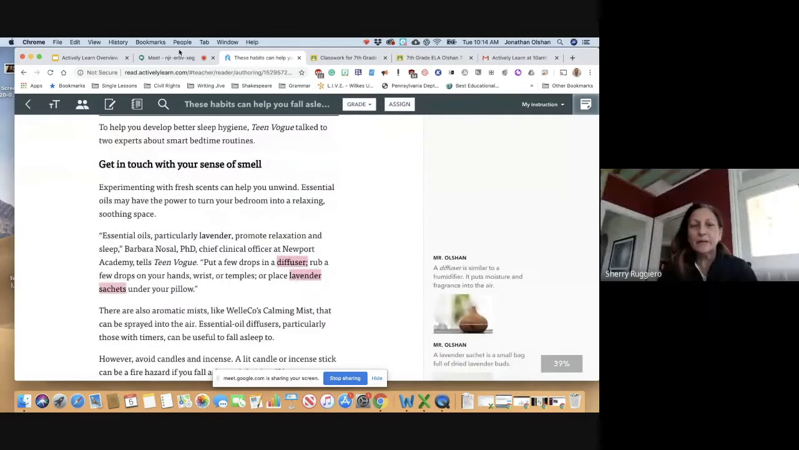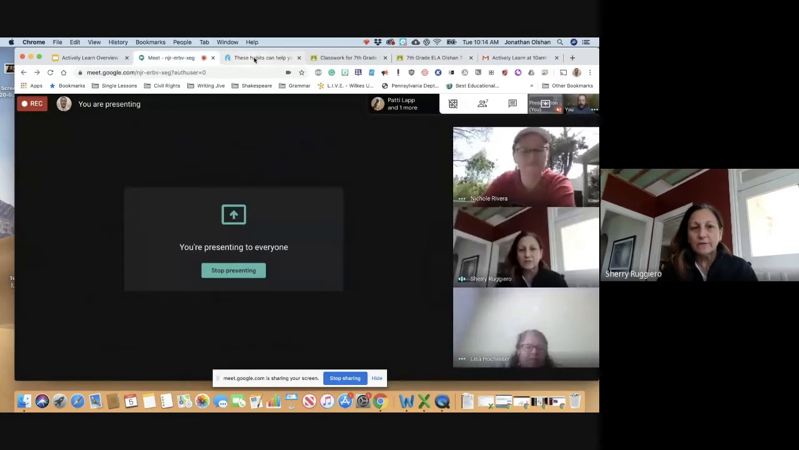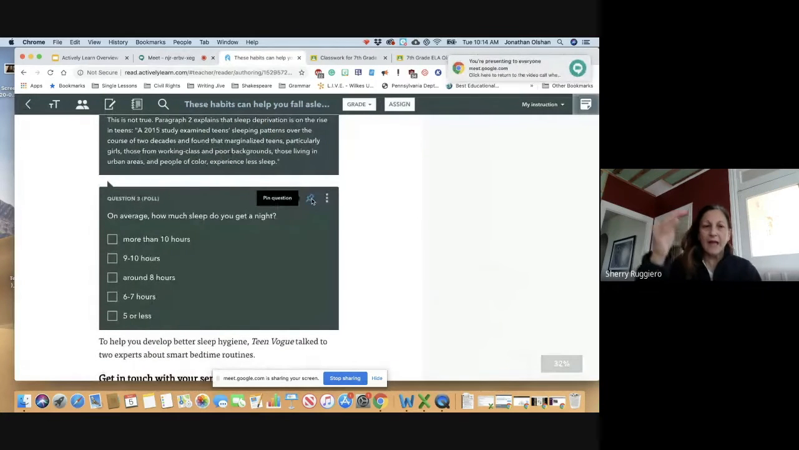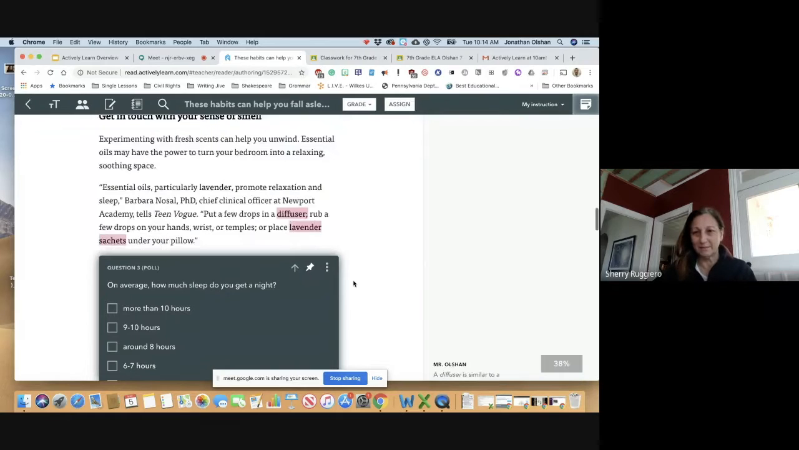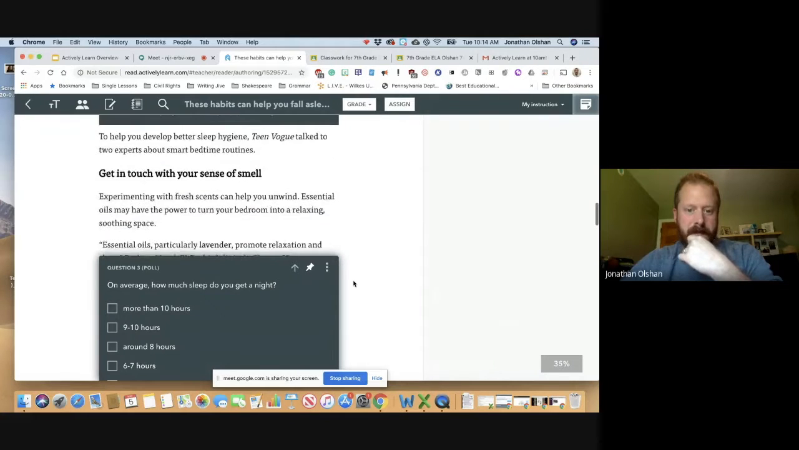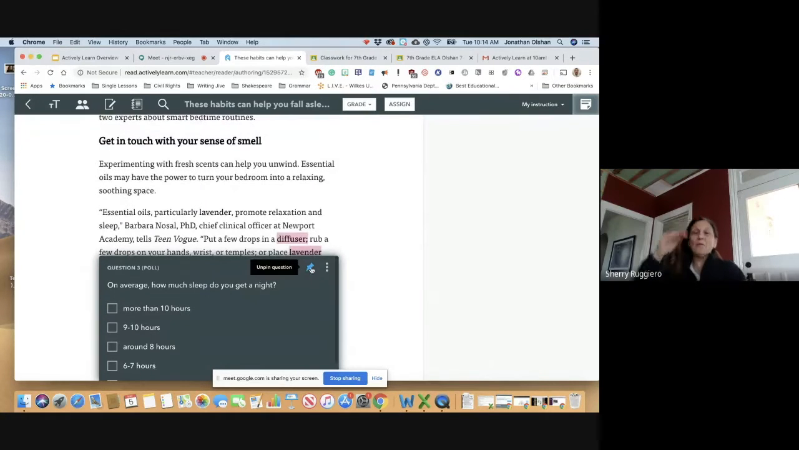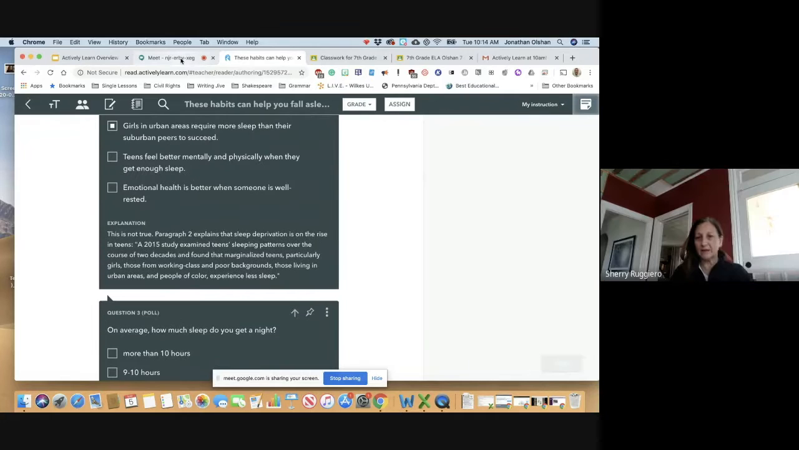Jonathan, go ahead and pin one of the questions. So if you want a student to read and the student's not sure where the answer is in the article, if you pin it, the question travels along through the article as they read it. You see how that's moving there? Which means the students have it back and forth.